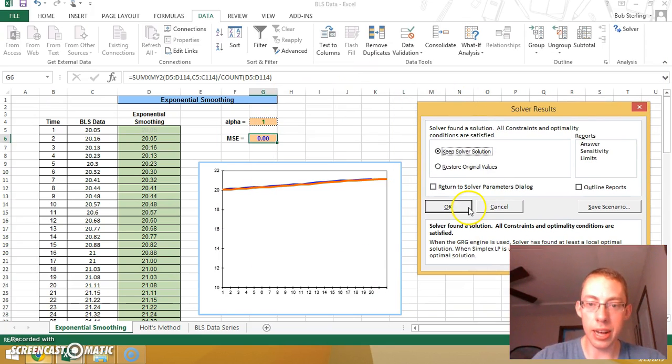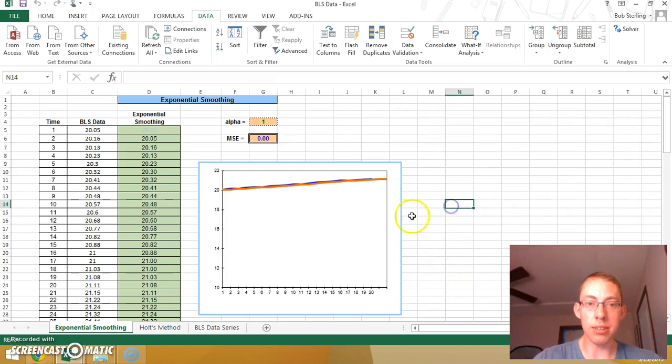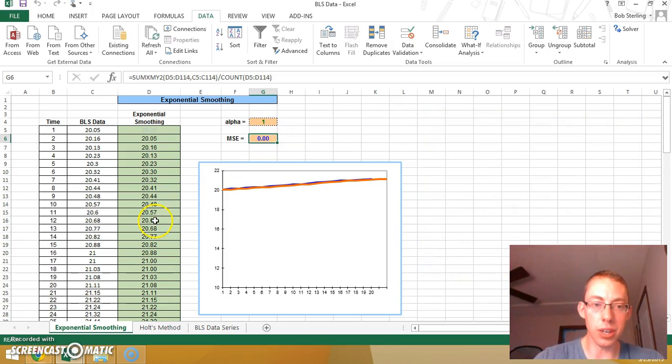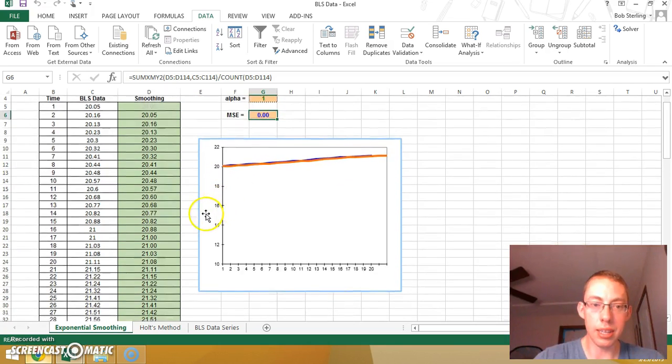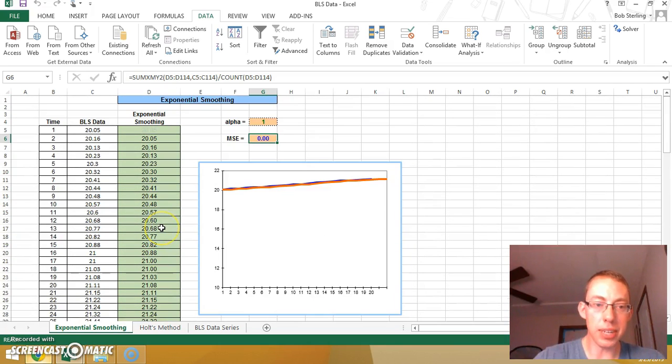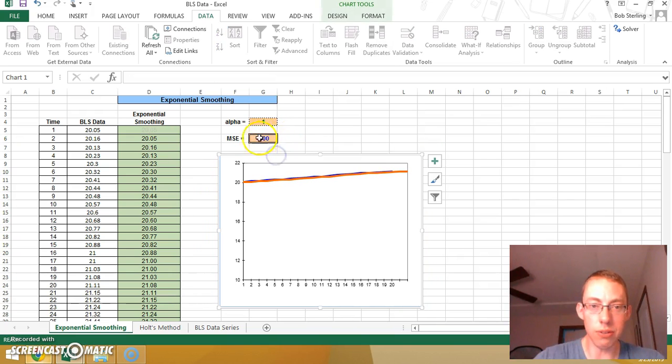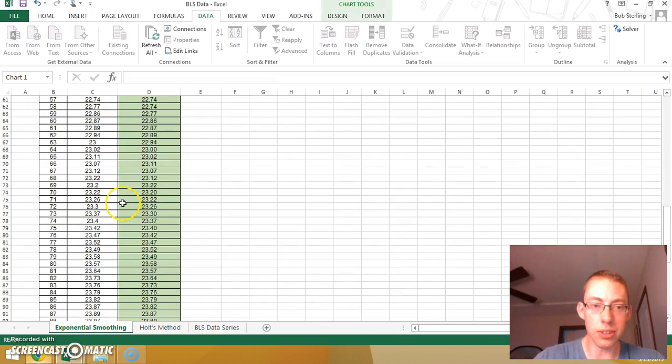You can see here that in our chart, the forecasted values are now much closer to the actual values we have, which is good. So we're going to keep these values. We basically have 0 error, which makes sense because the more data points you have, the easier it is for the formula to get a smooth prediction.